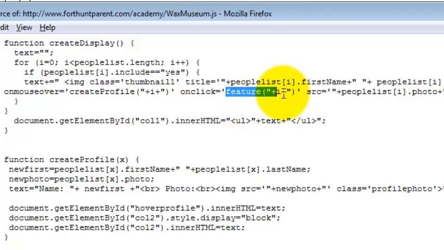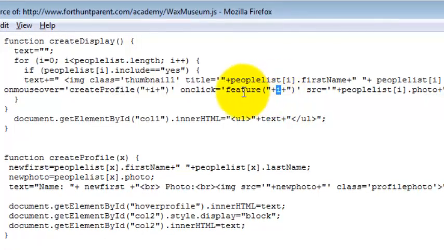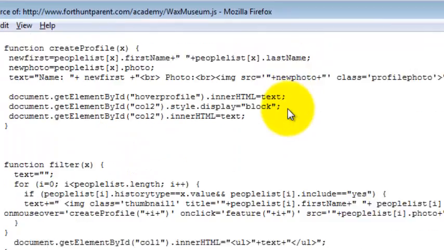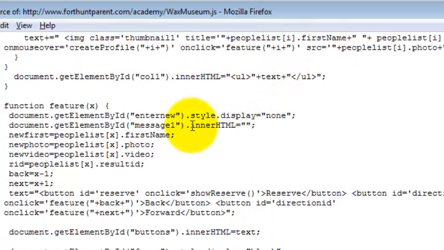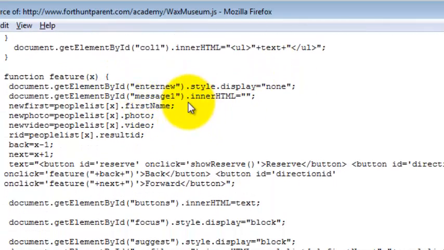Feature. And it's the same thing. It passes whatever element was in the array when it defined it. So feature zero for Julius Caesar, feature one for Marcus Aurelius. But let's see over here on feature. Now this has a bunch of different things.